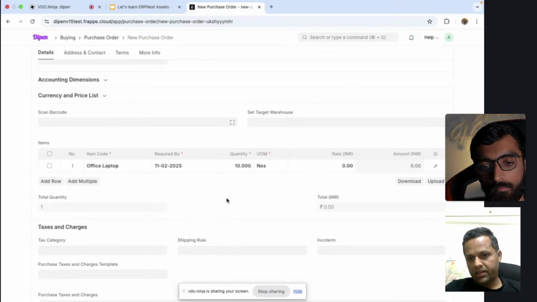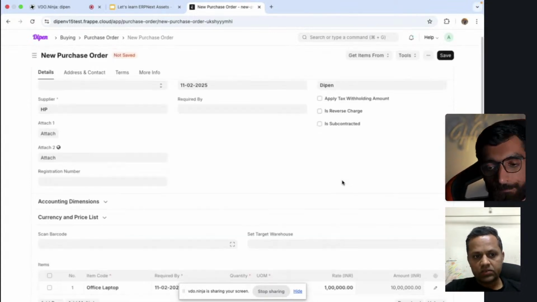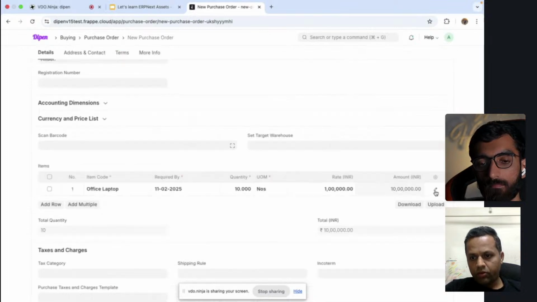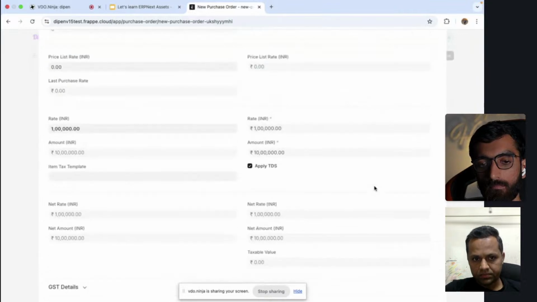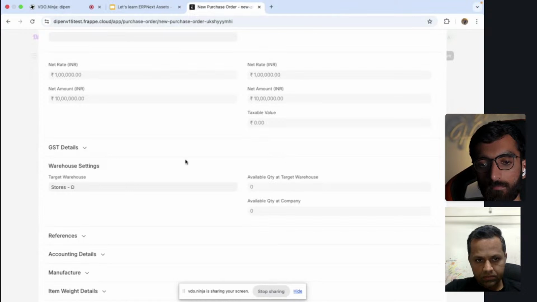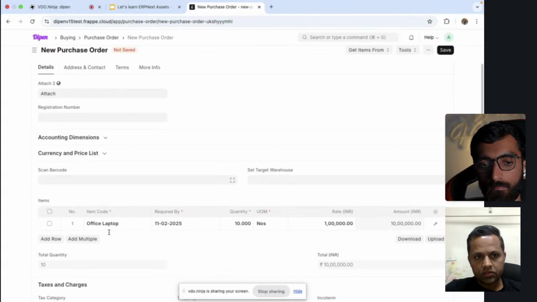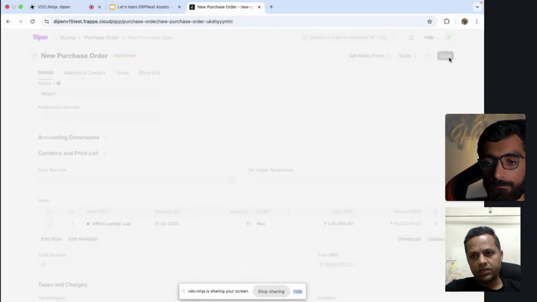So I'm buying 10 quantity at 1 lakh rupees each. And one more thing you have to define here when you are buying an asset item: you have to define the location. That is in the detail section. Maybe it will be purchase order, so I'll define it in the invoice. So I'm just saving and submitting.